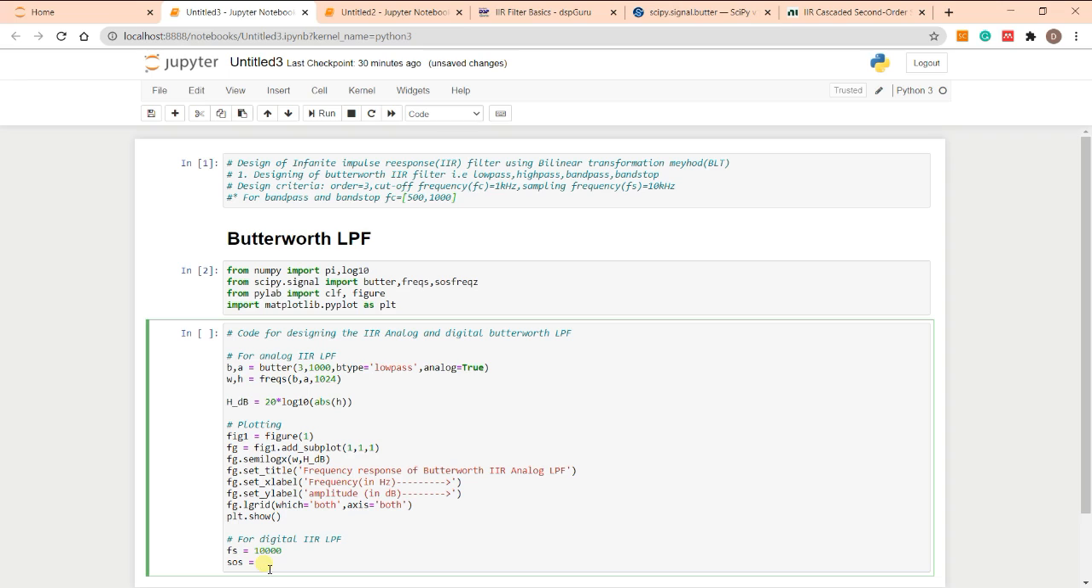Okay, so sos is equal to butter 3, yeah, then the cutoff is 1000, right? So 1000 divided by fs, because I am designing a digital filter, I have to divide it. Okay, we already seen in FIR filter designing also.